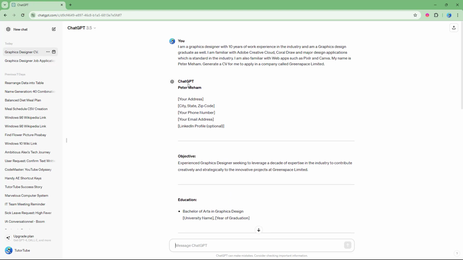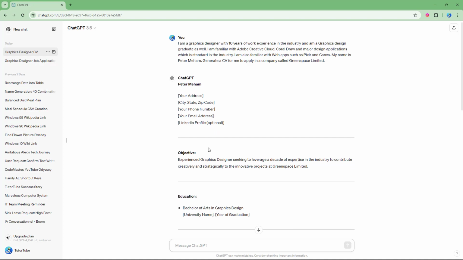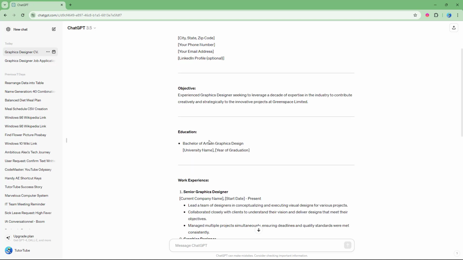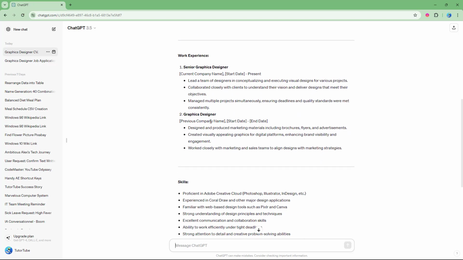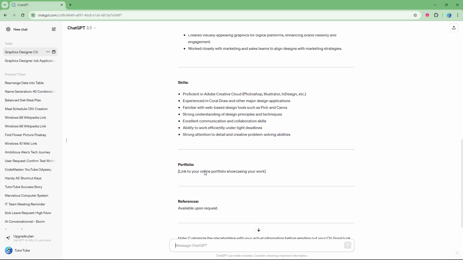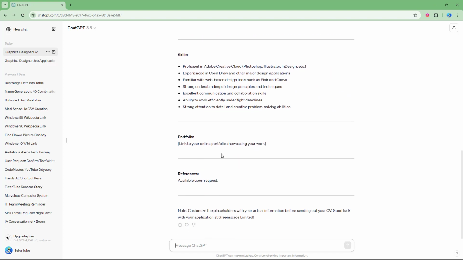So now you can see that it is asking me to add in different information right here, and it added in the objective and education as well. And it's a senior graphic designer. You can see that it added in work experience, skills, and portfolio. It is asking me to add in a link and so forth, as you can see right here. That is what you have.